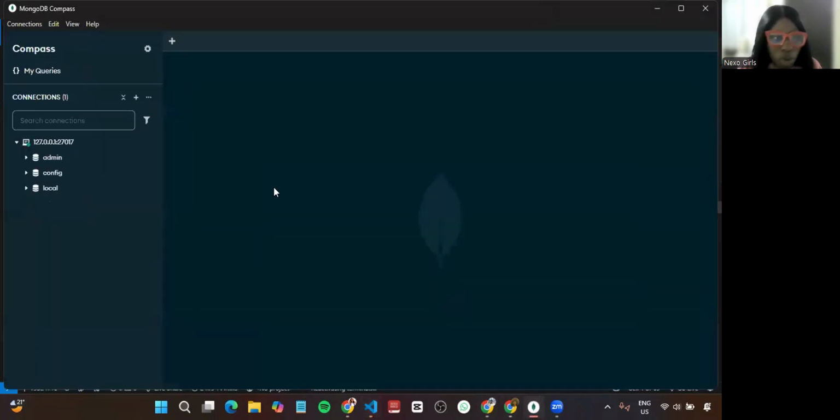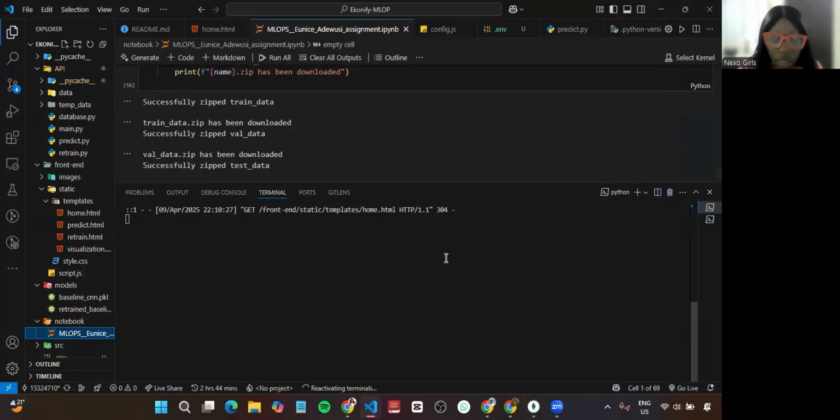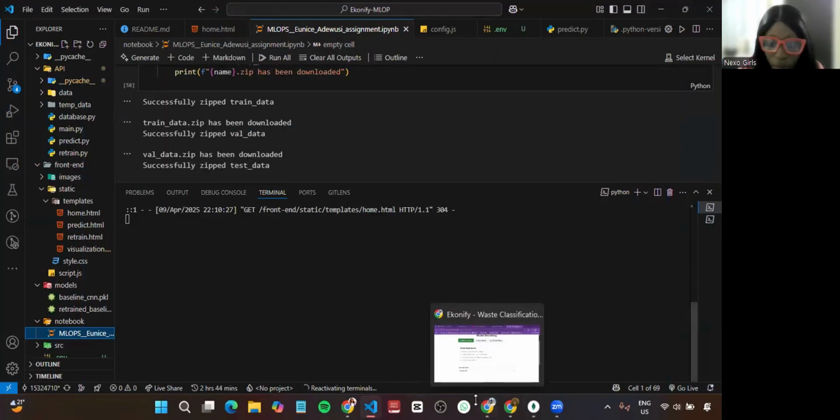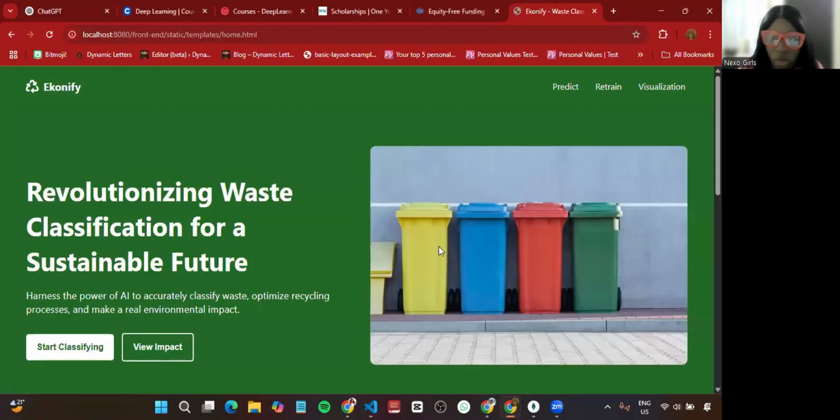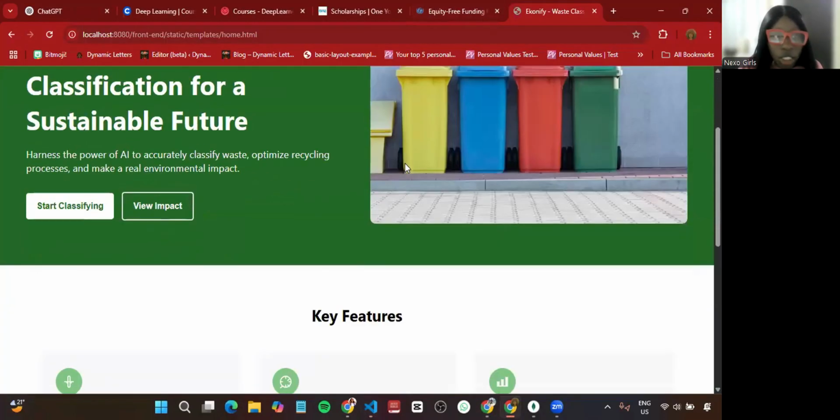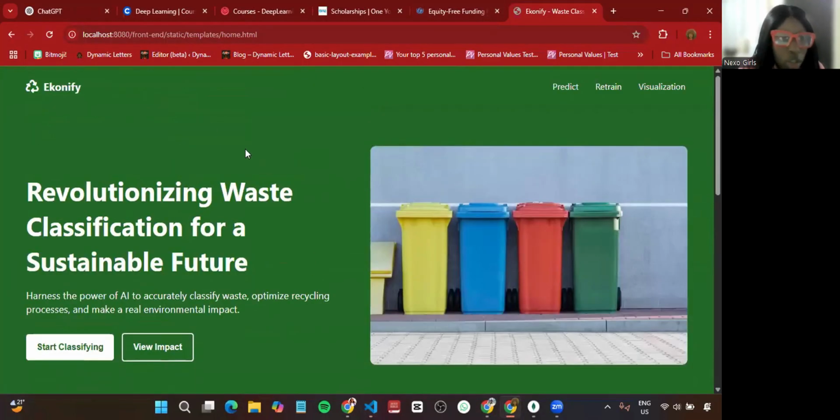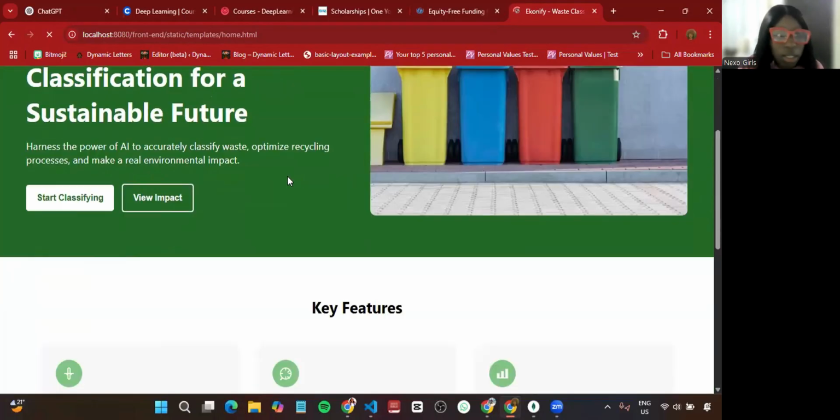So this is my Mongo database here. If you check it, I've connected it, and you can see there's just admin, config, and local. So we're now going to see if what I'm going to do is going to work. We're going to come back to this. So now, just quickly, this is it here running already on the localhost. Let me just reload. Yes.